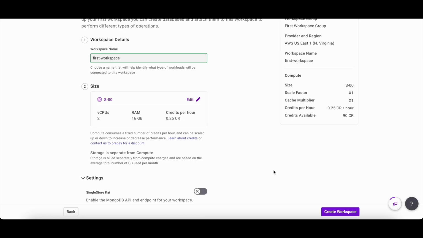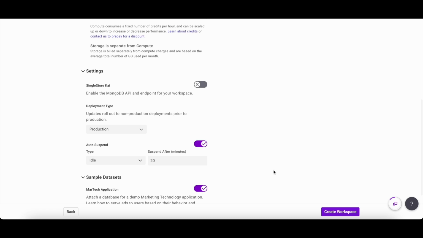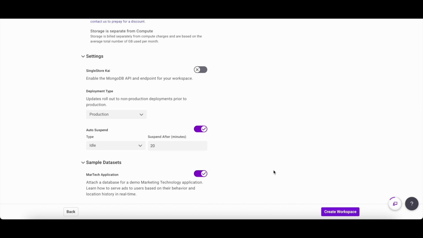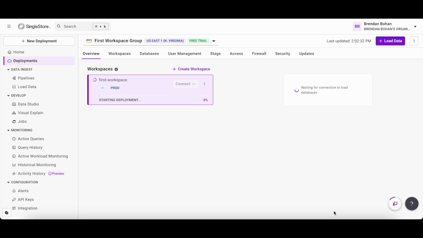Once you've decided your workspace size, you can enable a few other features and even test with a quick sample dataset. Now, that is a very high-level overview. If you have specific sizing questions, feel free to speak with the team.